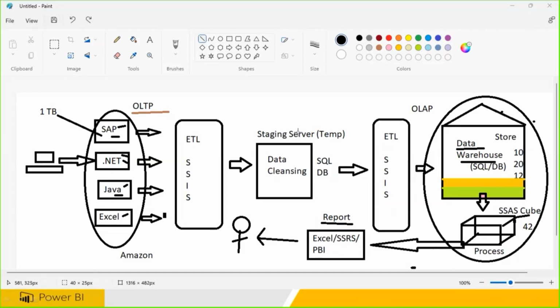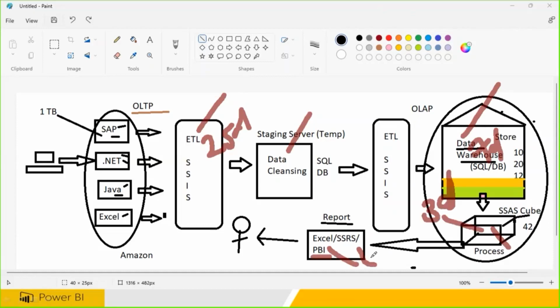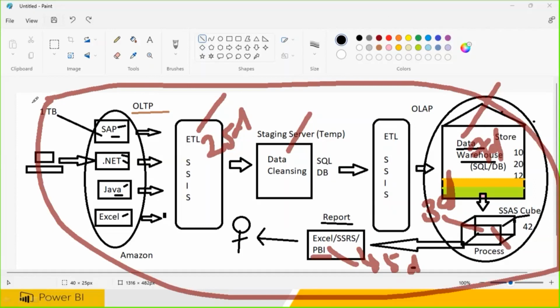Clear? So you may be working for where? You may be working for ETL, staging, data warehousing, cubing and reporting. Clear? ETL is a 25 days class, data warehousing a 7-day class, cube a 3-day class, Power BI a 45 days class, and all these things you are going to be learning so that you will be able to complete the process and you will be able to understand, get the data, clean the data, store the data. This is what is called data engineering.